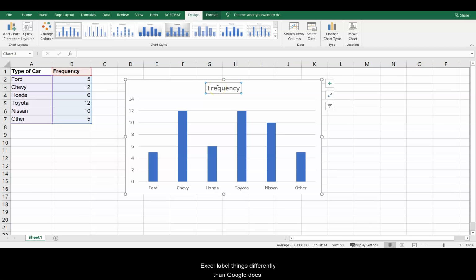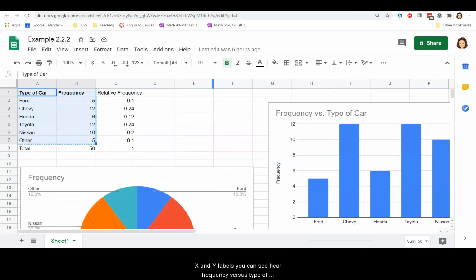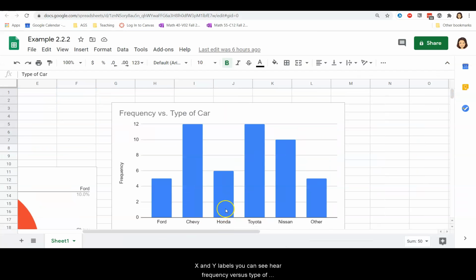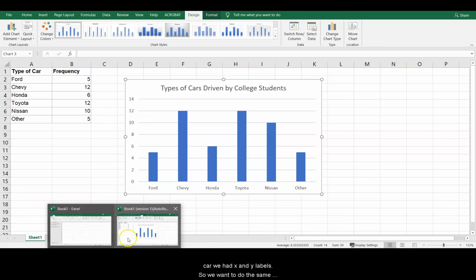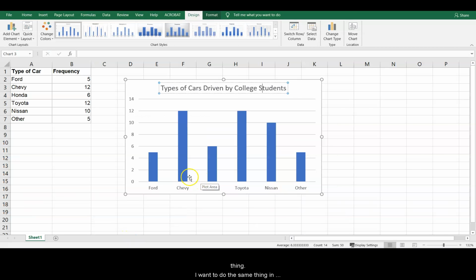Excel labels things differently than Google does. It's taking the y-axis title of frequency and putting it up top. So in order to change that, before, Google gave us X and Y labels. You can see here, frequency versus type of car. We had X and Y labels, so we want to do the same thing in Excel.